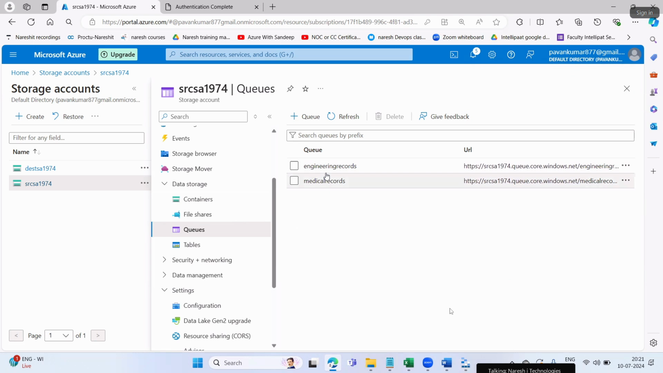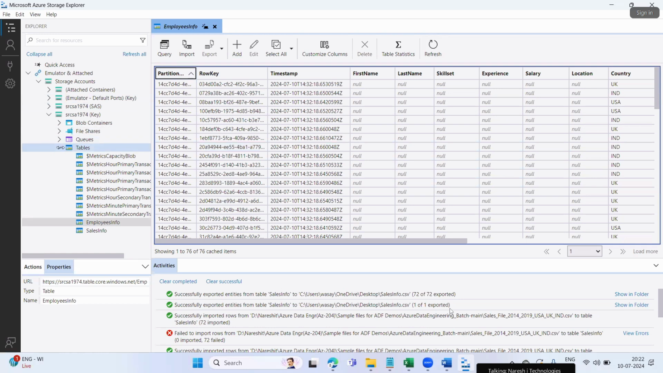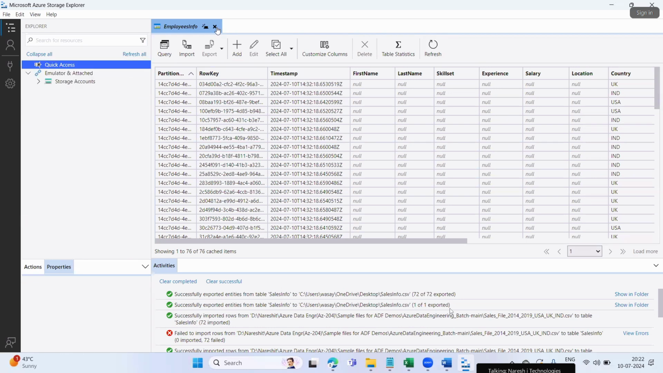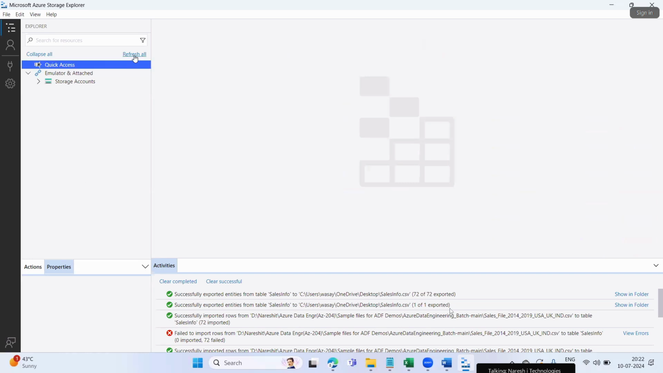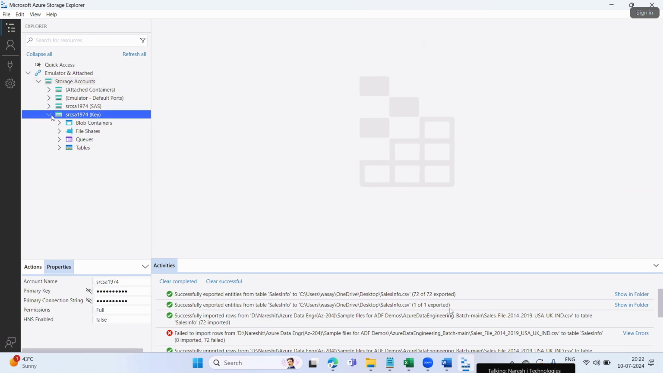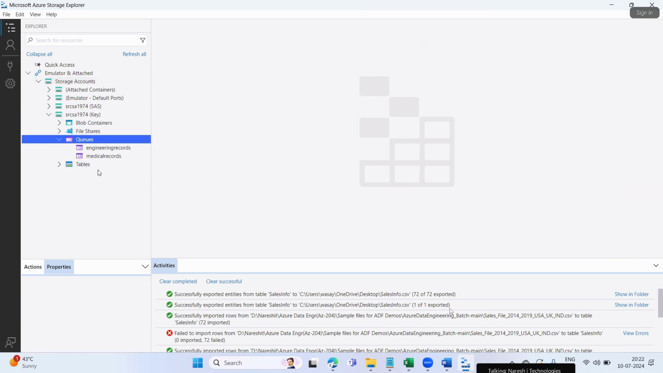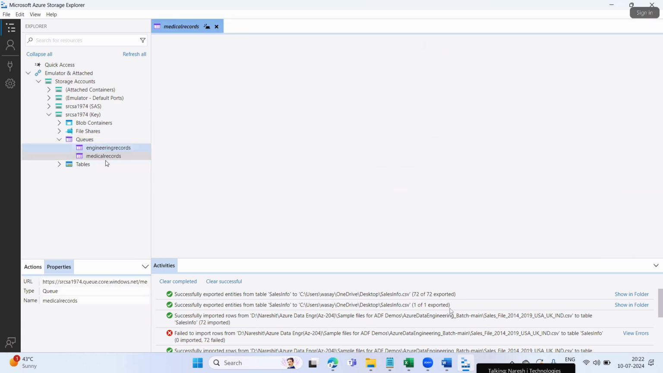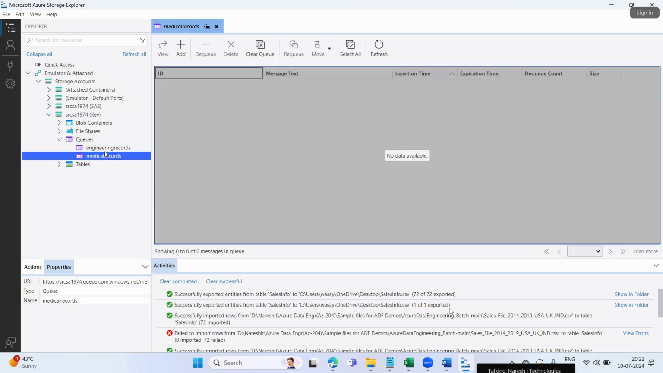This also we cannot access in the Azure portal. If you want to access this, we have to compulsorily use Azure Storage Explorer only. So close this one, refresh all, come here. Expand this storage account, expand the queues, and here you are going to see the two queues you have created, medical records and engineering records. I'll say here medical records. No data is showing here.